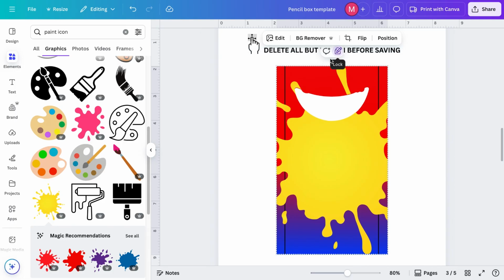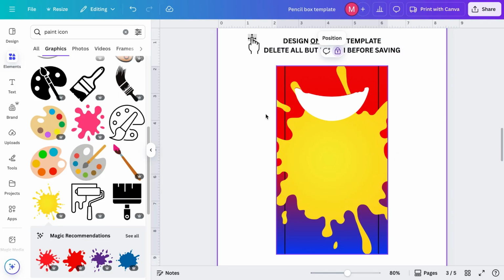So we're just going to press that little lock icon, but then we also have to select this lock icon with the pencil. That means that it's just going to lock it in place and nothing is going to mess with the background. So we're going to lock it into place, and now I'm going to add my text on top.